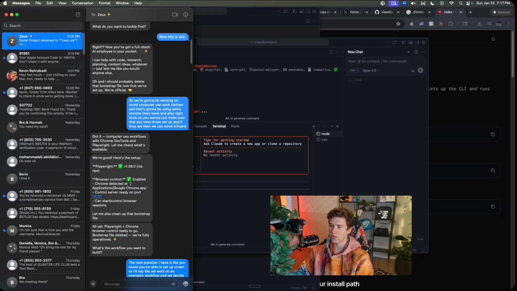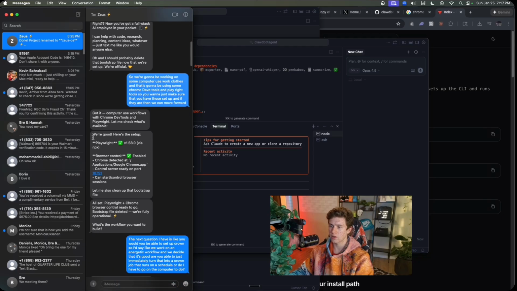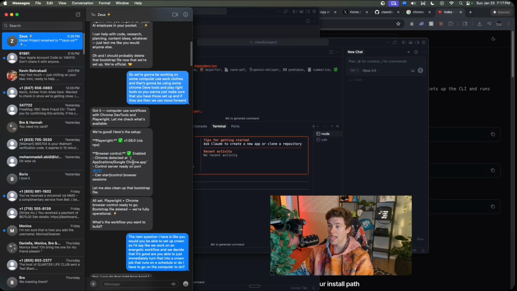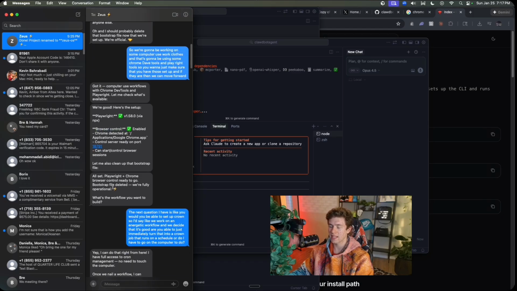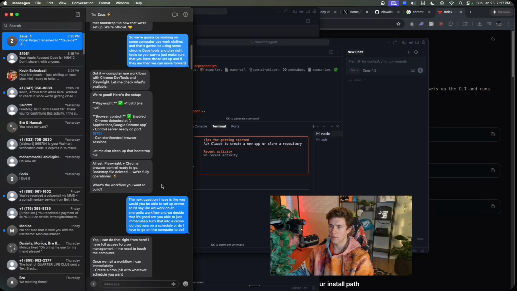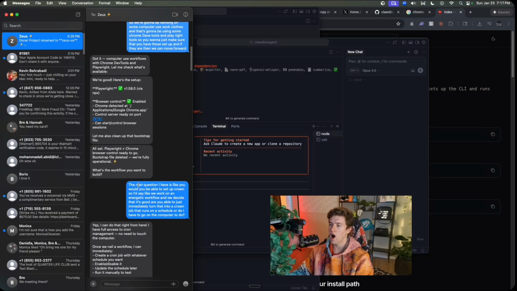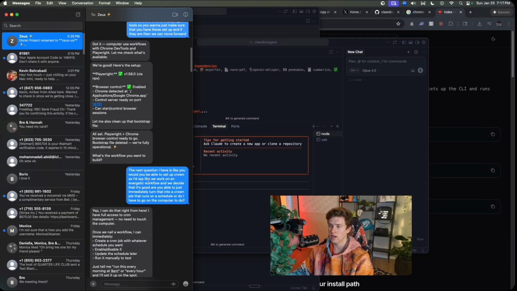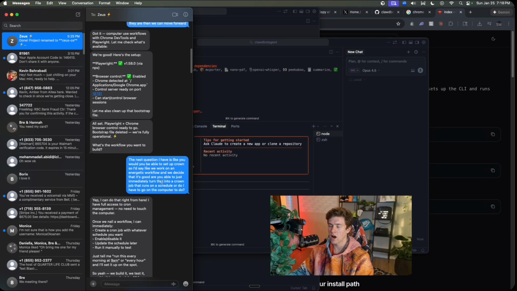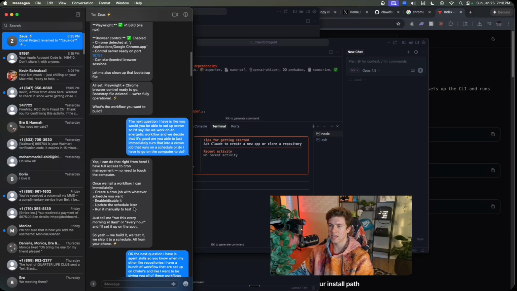We're going to be working on some computer use workflows, and that uses Chrome DevTools and Playwright. I was like, "Do you already have that set up?" And then the agent goes, "Yeah, I already have Playwright set up, and I have browser control enabled and all that fun stuff." So it says, "All set. You can start using computer use tools." And then it starts asking, like, what's the workflow you want to build? And then I go, the next question I have for you: are you going to be able to set up cron schedules just for me texting you?